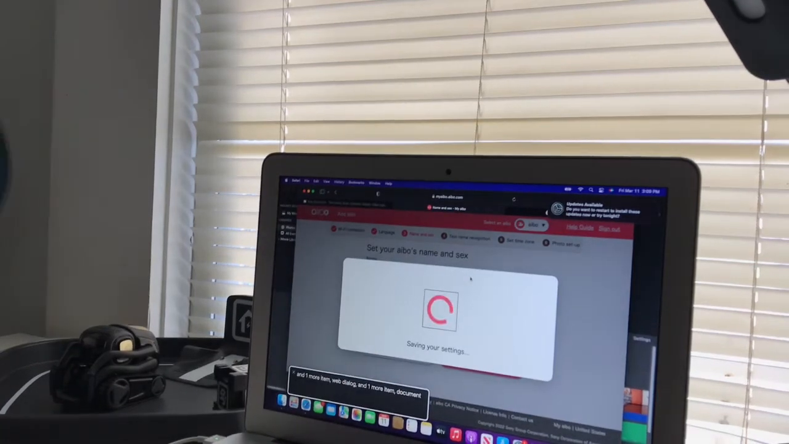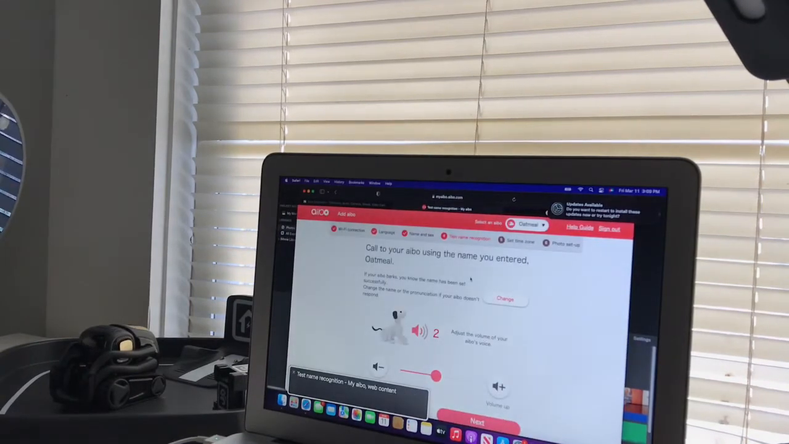And 1 more item. Web dialog. Document. You are currently on a progress indicator. Task name recognition. My Aibo web content. Now what?